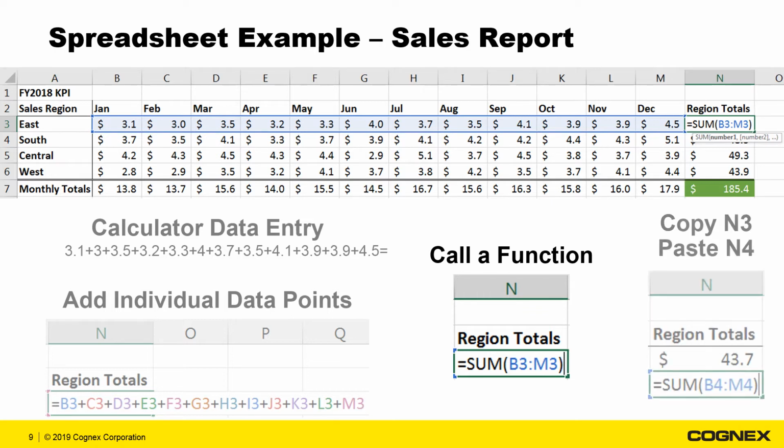And if we copy the function in cell N3 and paste it into cell N4, the spreadsheet is smart enough to automatically modify the input cell references to use the corresponding row of data for the new function. When we paste down one row, all input arguments are adjusted one row down also, in this case B4 to M4.